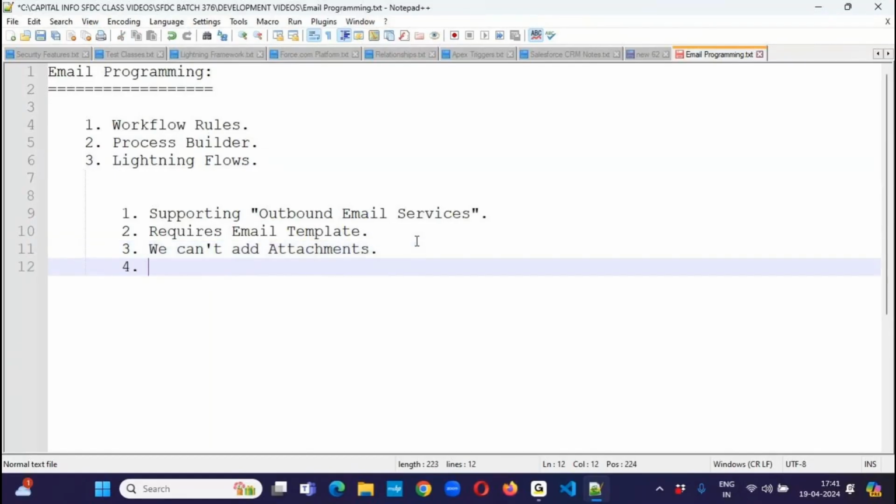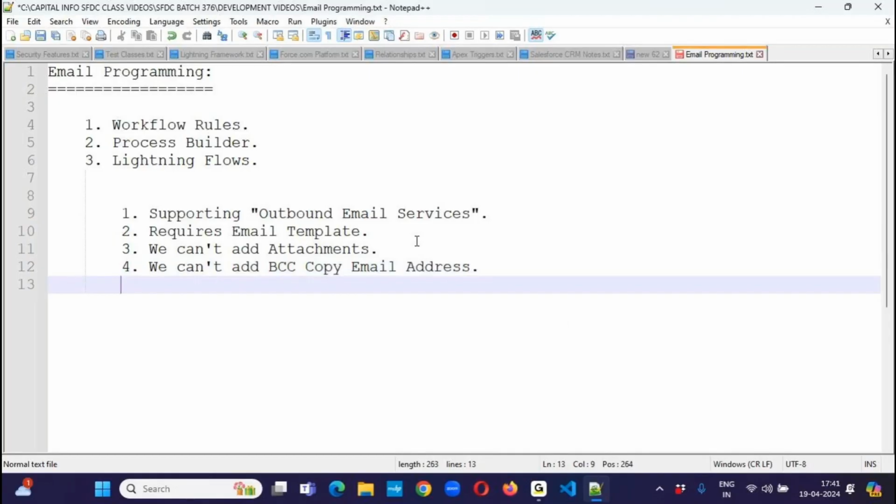That is the third problem. The fourth problem is we can't add a BCC copy. Upon sending the email notification, we can add a to address, CC address, and BCC address also. But as part of these automation rules, they won't support BCC copy, only to address and CC address. So we can't add a BCC, blind carbon copy, email address. Only carbon copy we can include.